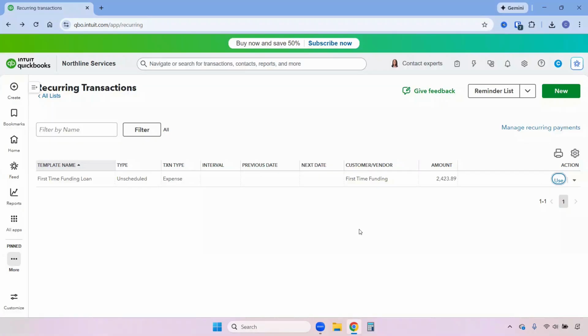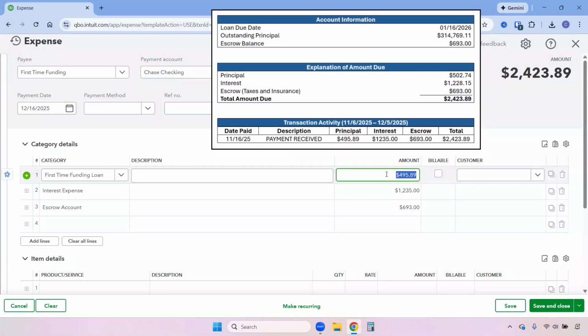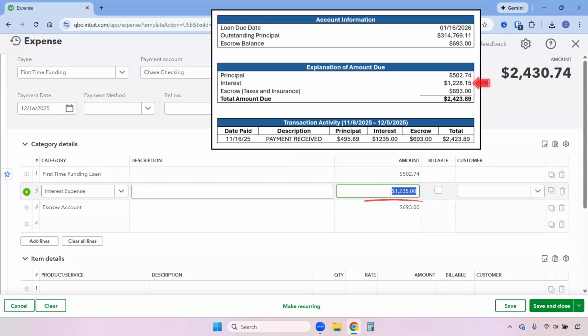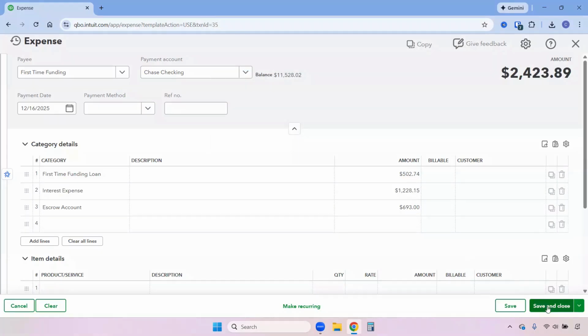For our December 16th payment, we'll use the template, so we'll click on Use. And we just need to adjust the date and the amounts. This keeps your process consistent while still matching each month's loan statement exactly. So we'll change the payment date to December 16th. First Time Funding Loan will need to be changed to $502.74, so that matches the principal payment. And the interest expense will be changed to $1,228.15. There is no change to the escrow account, and then we'll save and close.